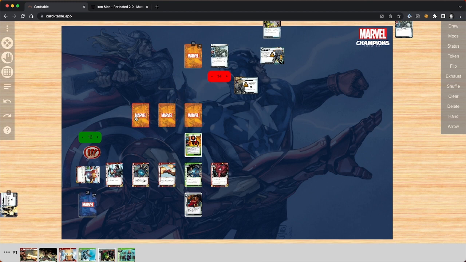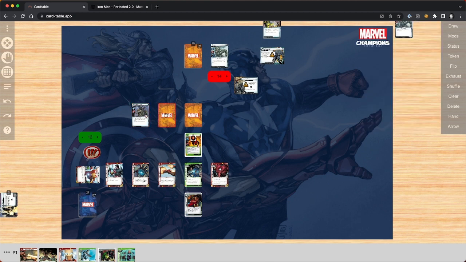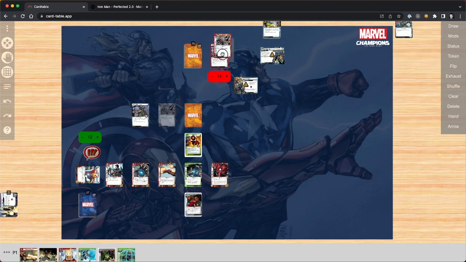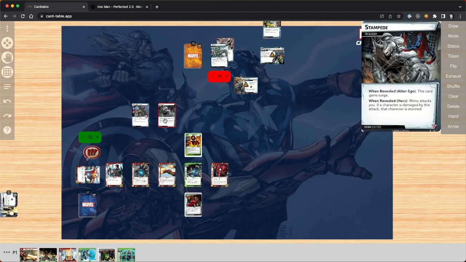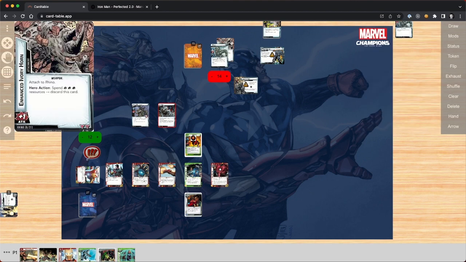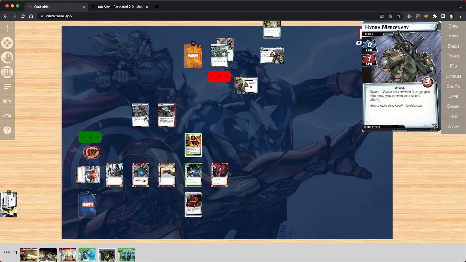Two cards there. All right. First encounter card is Hydra Mercenary. Oh, fun. Second encounter card is Enhanced Ivory Horn. So, he just gets +1 attack. We might be just trying to burn him down, though. And Stampede. Uh-oh. Rhino attacks you. If the character is damaged by this attack, that character is stunned. Well, the good news is that he doesn't have overkill.